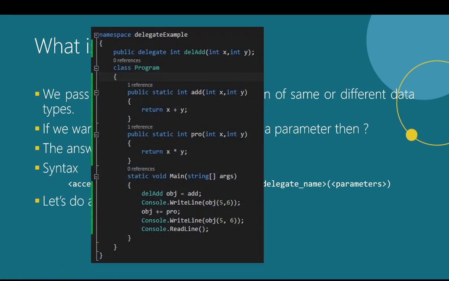You can see I have created a console application in C# to make it clearly understood. Within the namespace, outside the class, I have declared a delegate with the public access modifier and the delegate keyword, the return type is integer, and the name of the delegate is del add. You can specify any name, but without spaces or special characters, and here we have two input parameters and then the semicolon. This is a declaration.